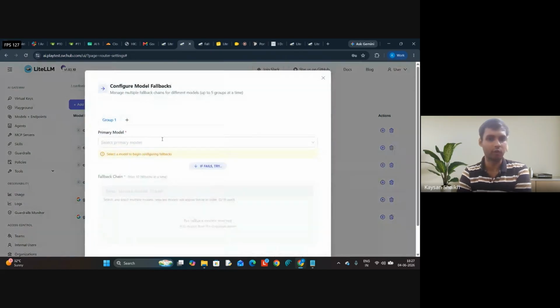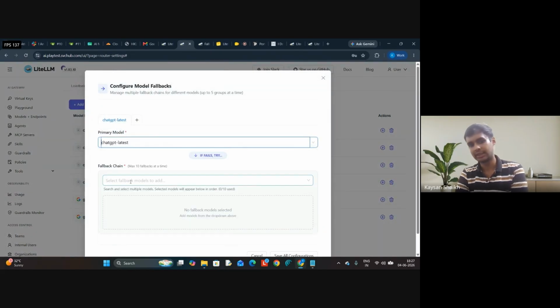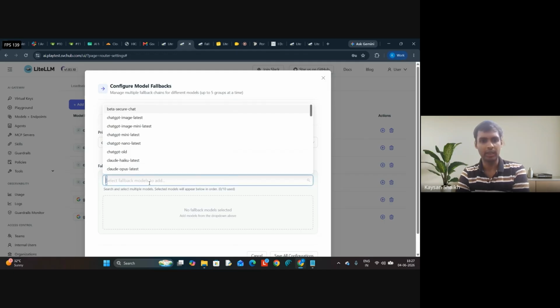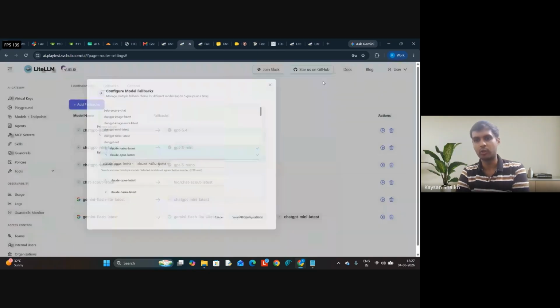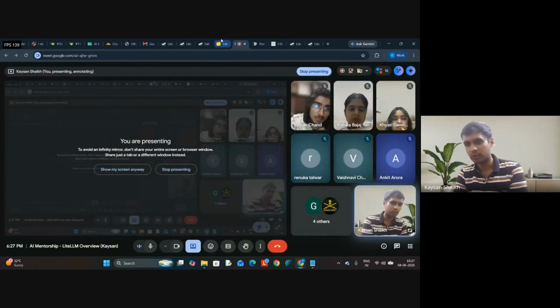Whenever you add the fallbacks, it is going to tell you to select the primary model. I select ChatGPT latest. Then it will tell you the maximum fallback you can add is 10 at a time, and you can add based on the priority. If I add Claude Opus, Claude Haiku, can you see the numbers 1, 2, 3? Based on these numbers, it is going to call the models. So that's how we are using fallbacks.